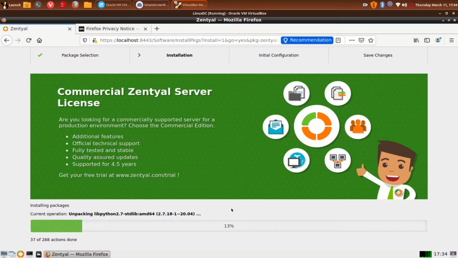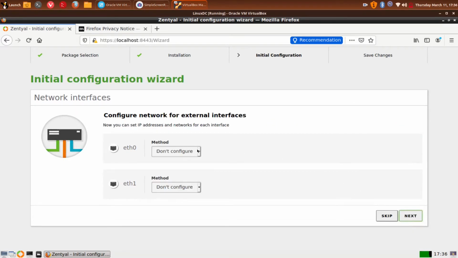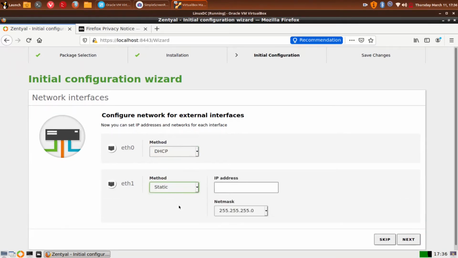So the network interfaces. Ethernet 0 is going to be the external one, which is connected to the internet, and Ethernet 1 is going to be the internal, which is connected to our network and to our clients. Ethernet 0 is going to be getting its IP from DHCP from online, and Ethernet 1 will have to be static, and this is the IP for this server.